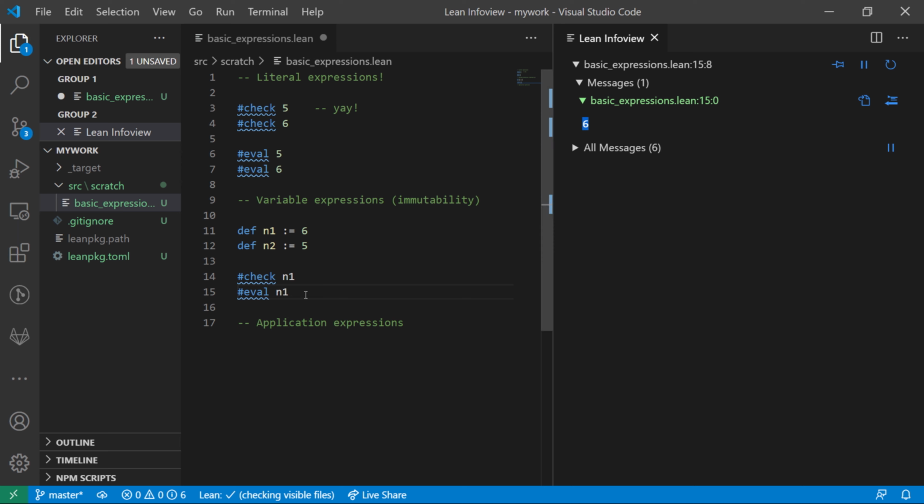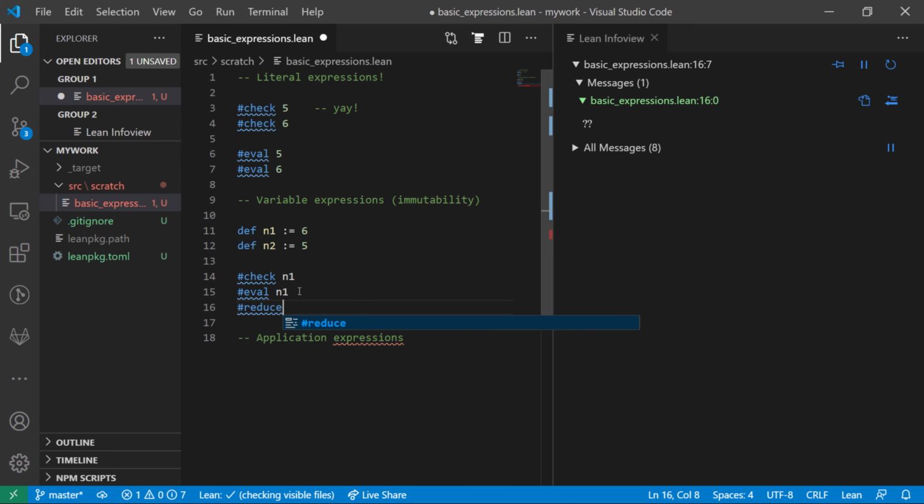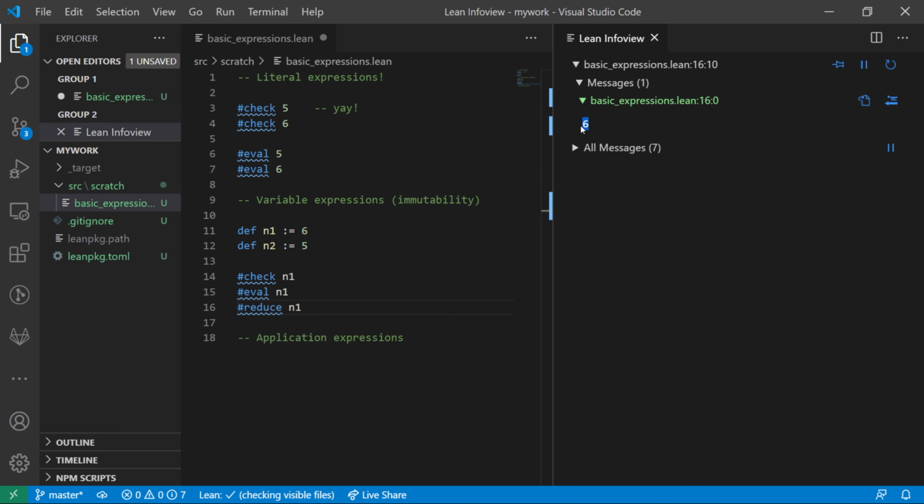So check tells us the type of a term. Eval, and sometimes we'll also use reduce. Eval and reduce, I don't want to go into the difference between them. They use different evaluators to evaluate terms, and sometimes you need to use one, sometimes another. We'll see that later on. Not something to worry about right now. Just think of them as essentially doing the same thing, but reporting their results potentially in different ways.